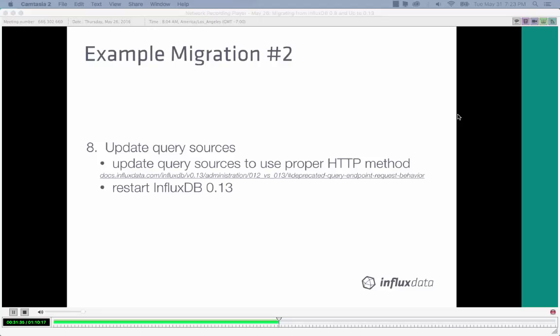Once we've done that, we can restart InfluxDB 0.13. It comes back up quite happy. It has the Metastore it expects. It has the TSM files it expects. And we are off to the races.